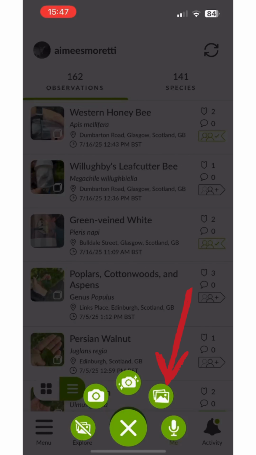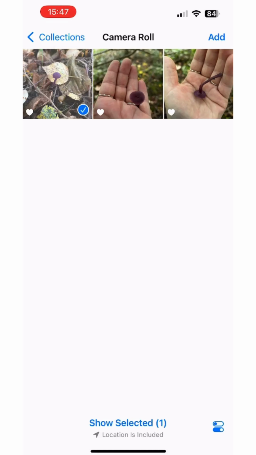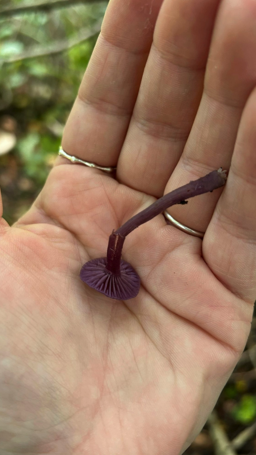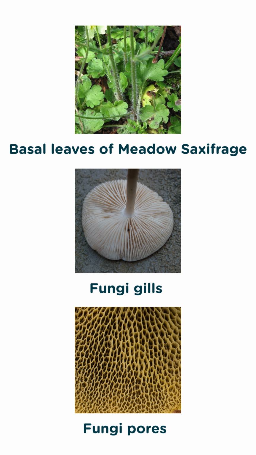In this example, I will be using images taken with my phone's own camera. So I want to select the circle with the photo icon, select the images that I want to upload. It is a good habit to take multiple photos of specimens that you find, showing multiple characteristics of the organism that can assist with identification. For example, the basal leaves of plants and the gills or the pores of fungi.